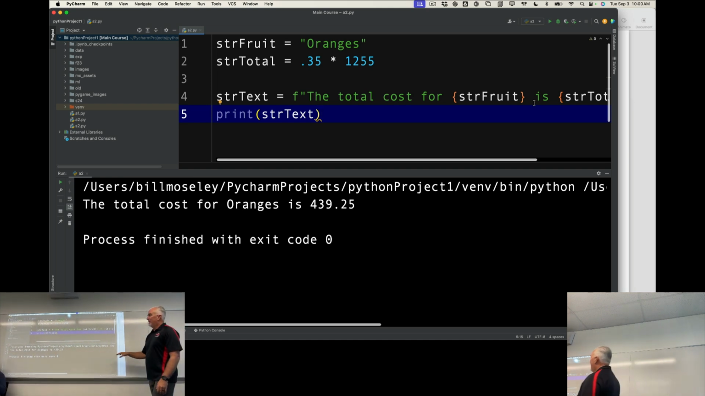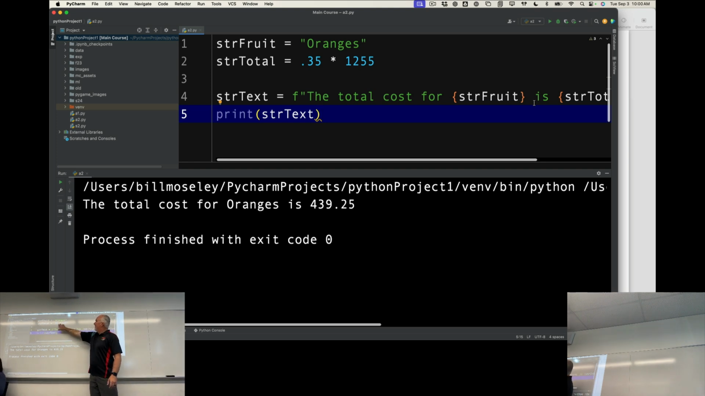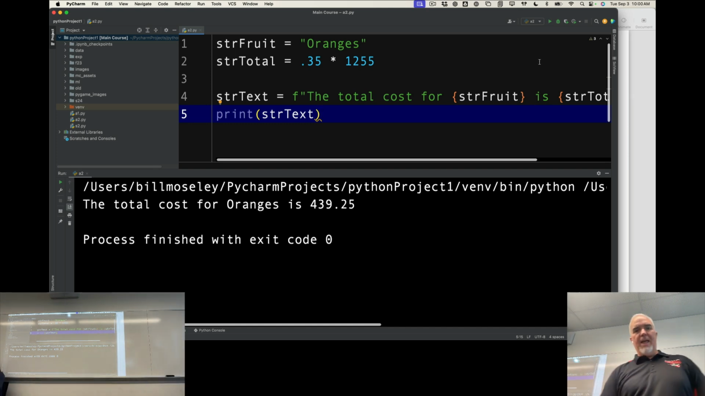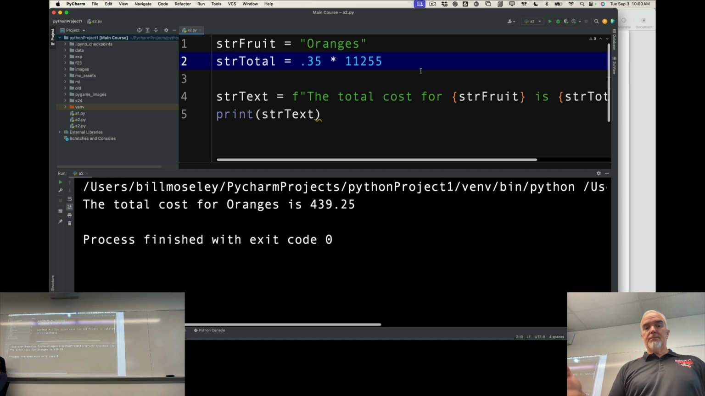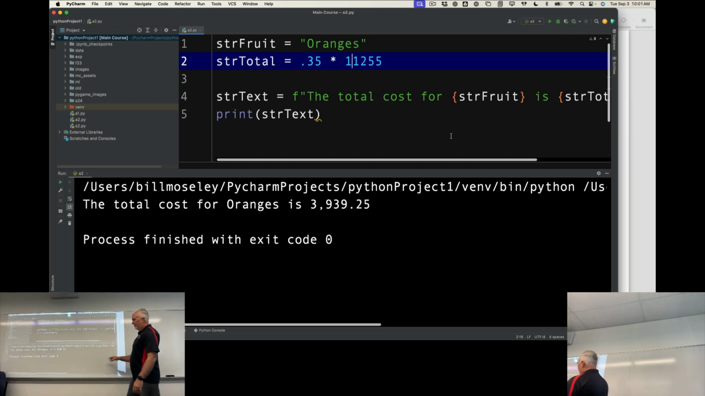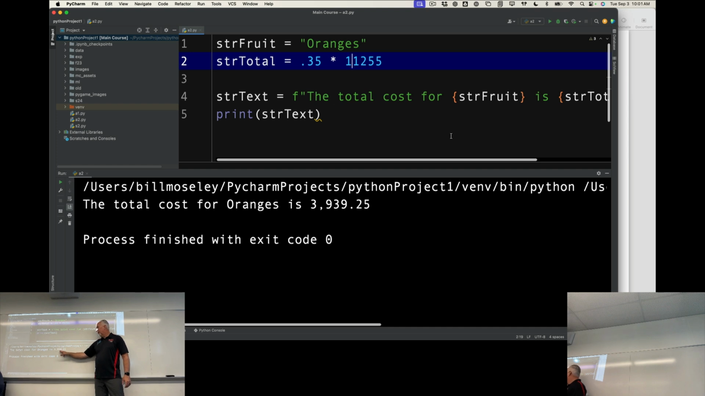Now I can do that. I'm doing the math here on the fly, multiplying those two things, putting it in here, and I am also, let's say I want to have 11,255 oranges. I get a whole truckload full of them. Now it does the nice little number formatting. It puts the commas in there for separation, all that stuff. It does it all on the fly for me.